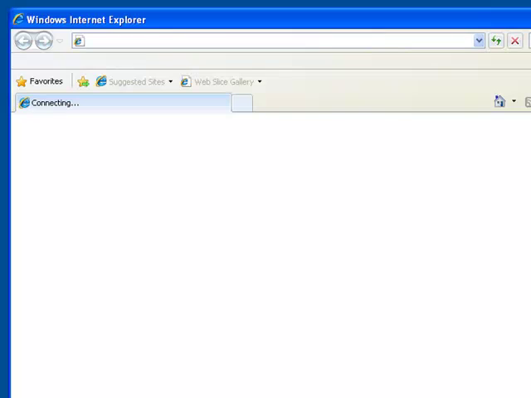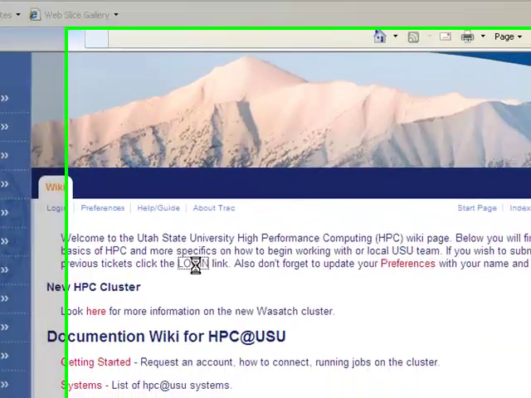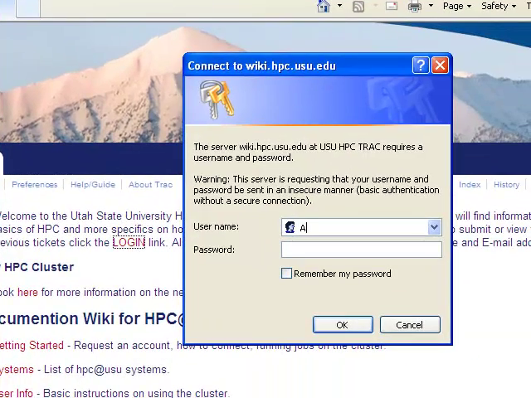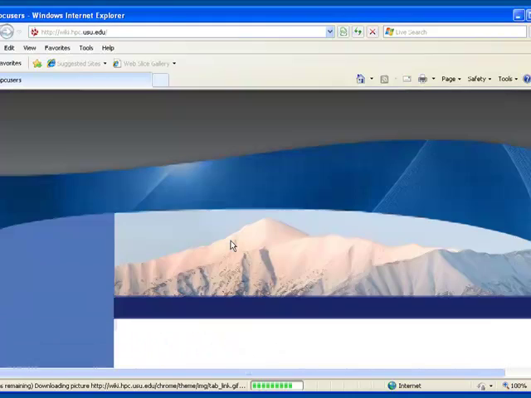Alright, this is the tutorial for Windows users starting on HPC, so that people can access the cluster using a Windows operating system. First of all, you've found our website, wiki.hpc.usu.edu, and on it there are definitely some things that you need to remember to do. You need to log in using your A number and your banner password in order to gain access to the cluster and to the website, the wiki.